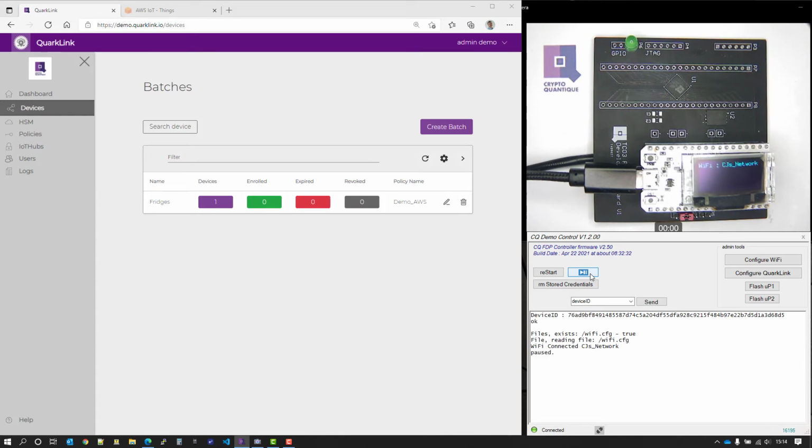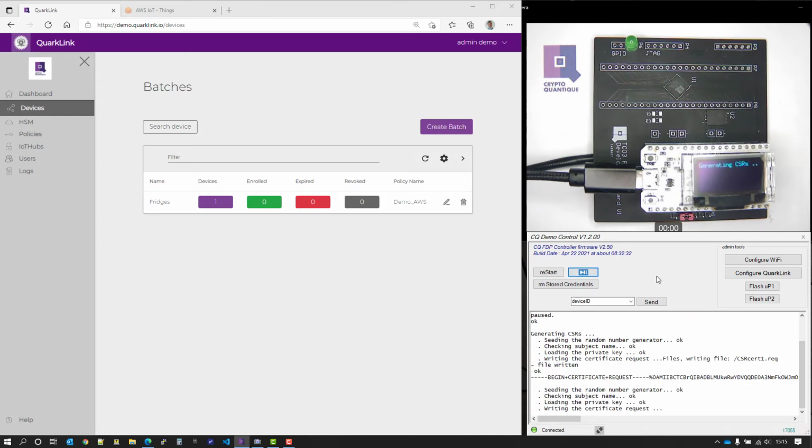I'm working from home, of course, these days, so it's connected to my network. Now what it's going to do is create a certificate signing request using this identity that it's extracted from the QDID, and it's going to prepare that ready to start enrolling onto the QuarkLink. So let me run to that point.